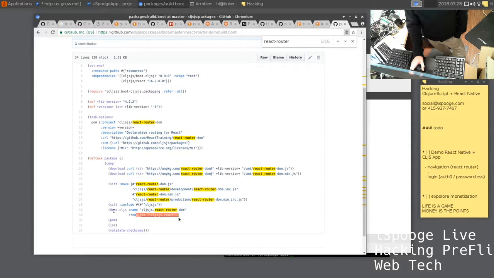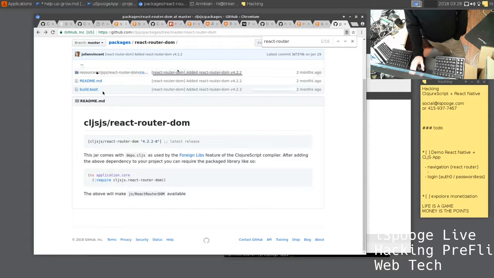Okay, we may have an issue. React Router versus React Router DOM. It's not clear.